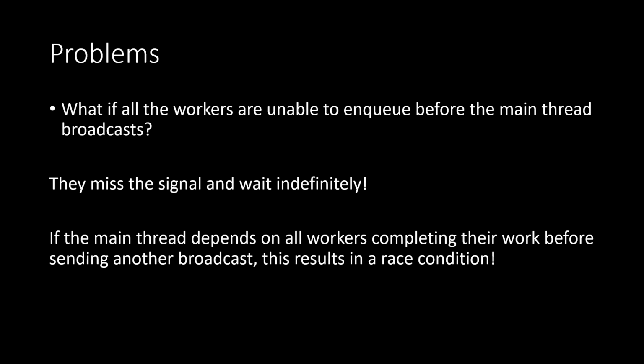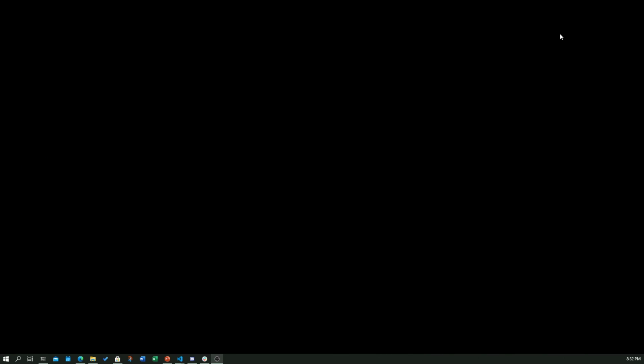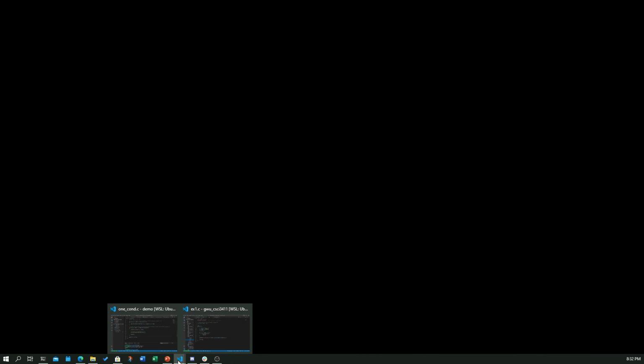So here's a summary of the problem. A worker doesn't enqueue in time, it misses the signal, and it ends up waiting indefinitely, and then we end up potentially having a race condition. So I'm going to walk through a couple of code examples to show what this looks like.